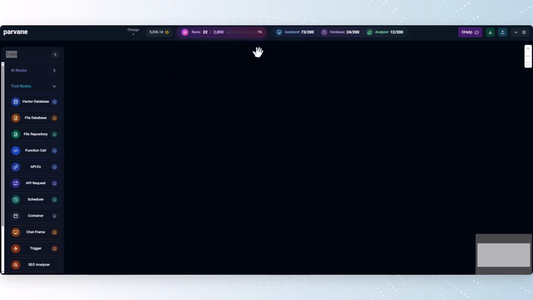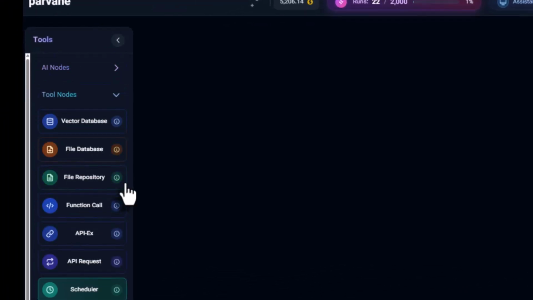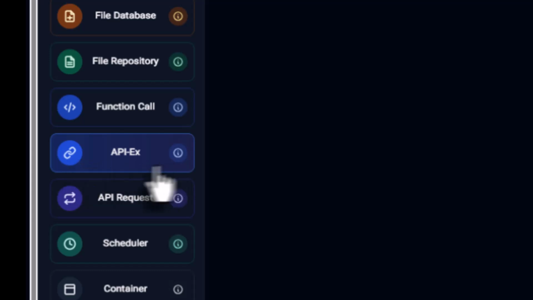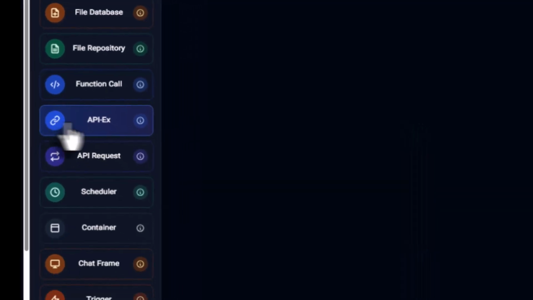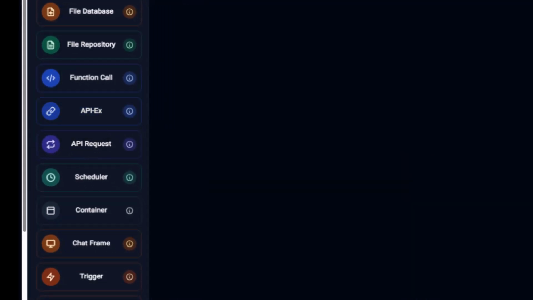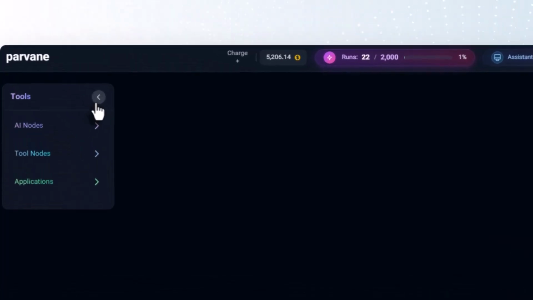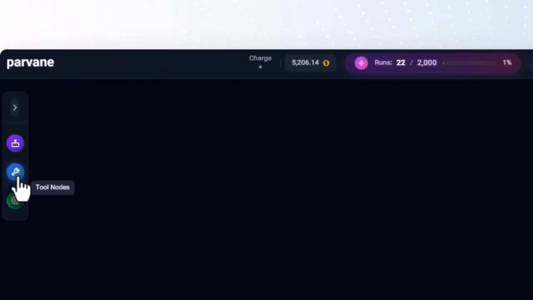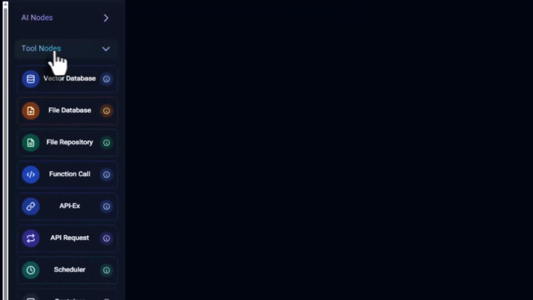Hey everyone! Today we're diving into one of the most powerful tools in the Delaverse playground, the API node. If you've ever wanted to connect your workflows to external apps like Trello, your CRM, or even social media platforms, this is your go-to feature. It makes integrating outside systems a breeze, saving you time and supercharging your automations.